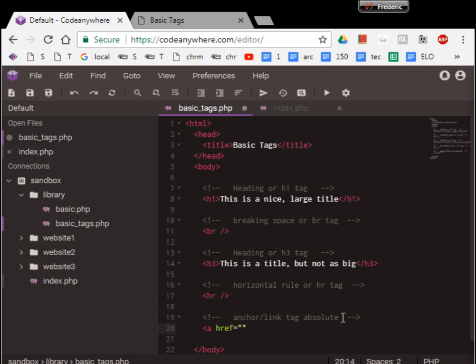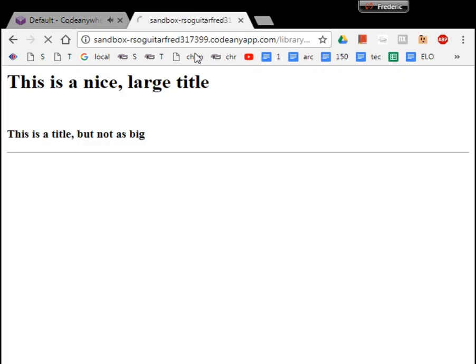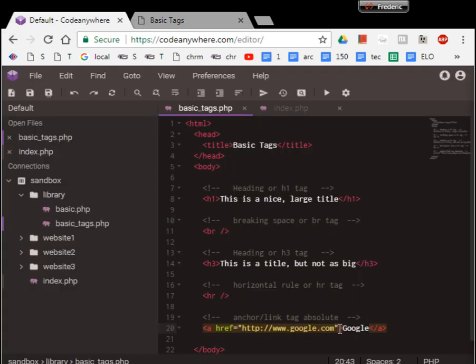So I'm going to connect my web page to something out there on the internet like Google. So HTTP, that's Hypertext Transfer Protocol, www.google.com. And then I close the tag, and then you see Codeanywhere kindly writes the closing tag for me. And I'll make some text that says Google. Save it, and now let's reload. And there's the Google link, and when I click it, it takes me there. So let's go back.